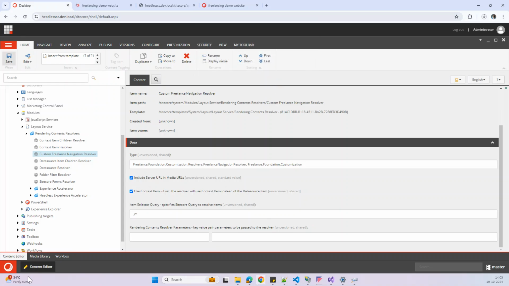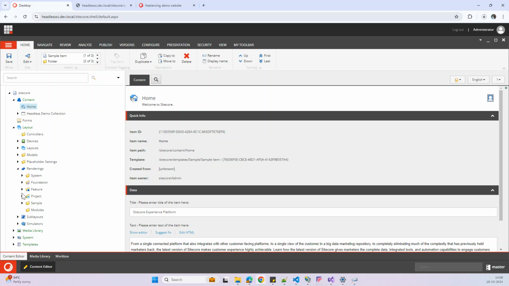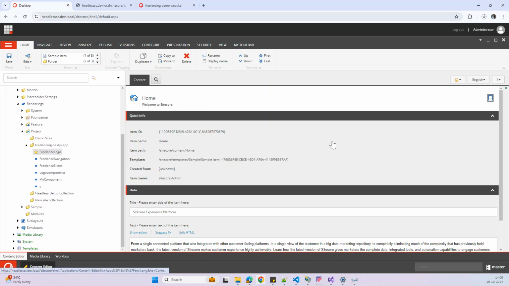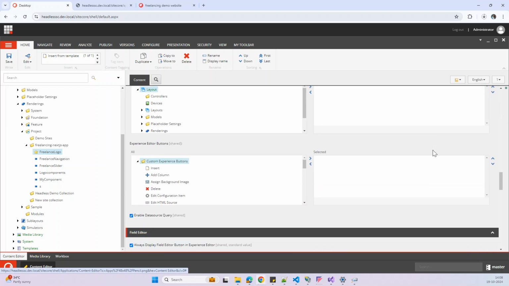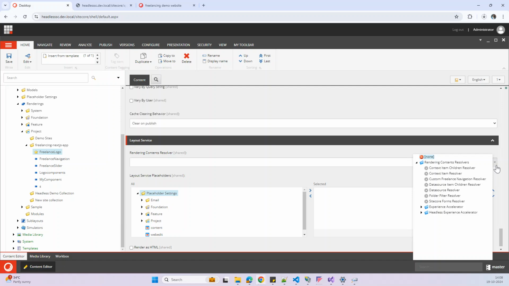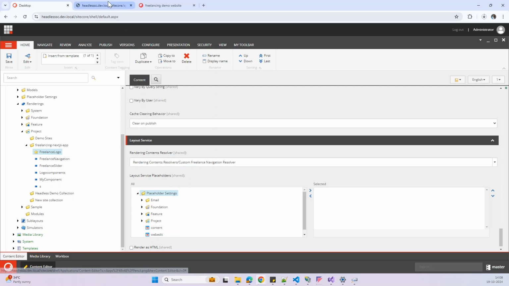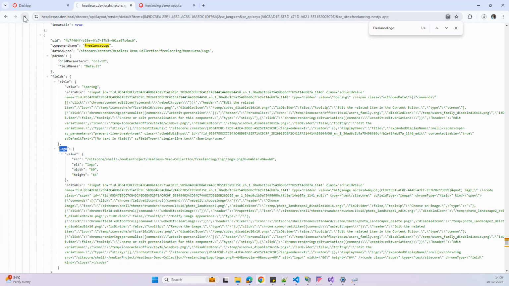My Sitecore is loading. Let me wait. So my Sitecore is reloaded. I'm going to connect my rendering with my custom content resolver. So freelancing Next.js app, freelance logo, and go here. Yep, here we go. I can find my custom resolver and save it. I'm going to check my response now. I haven't done the debugging yet. I'm directly checking that. Let's see.